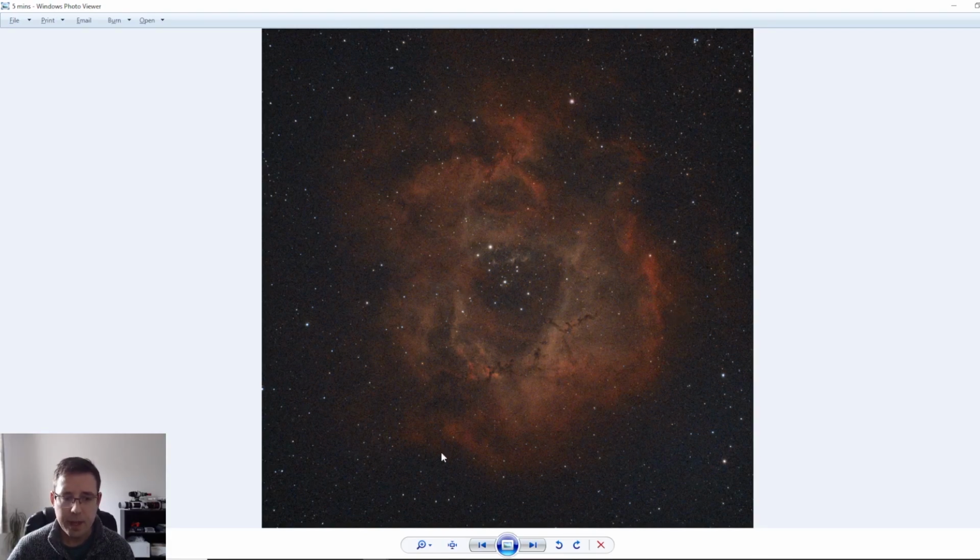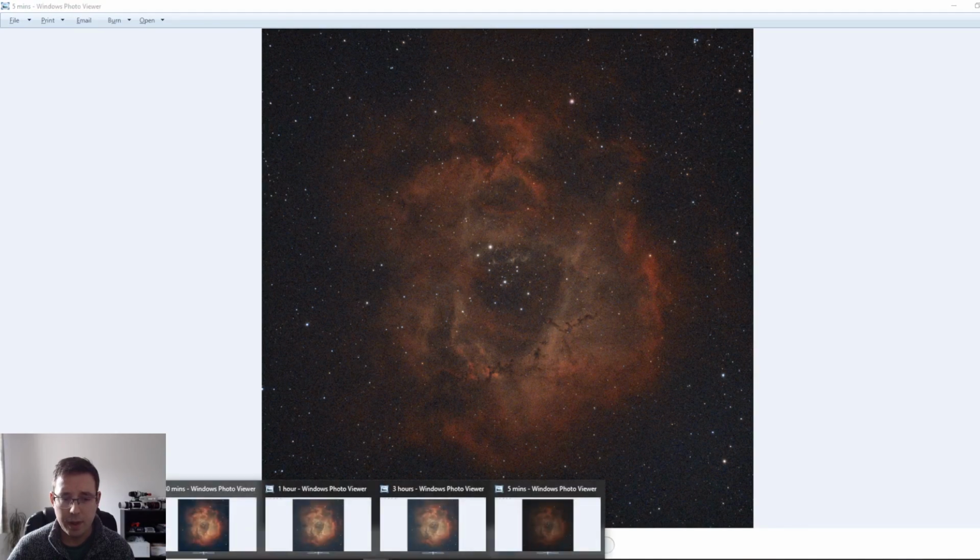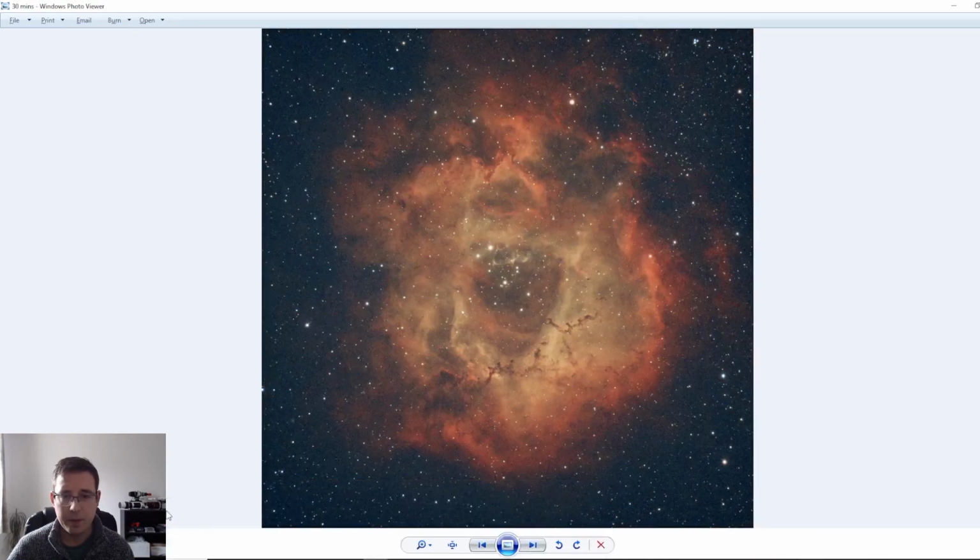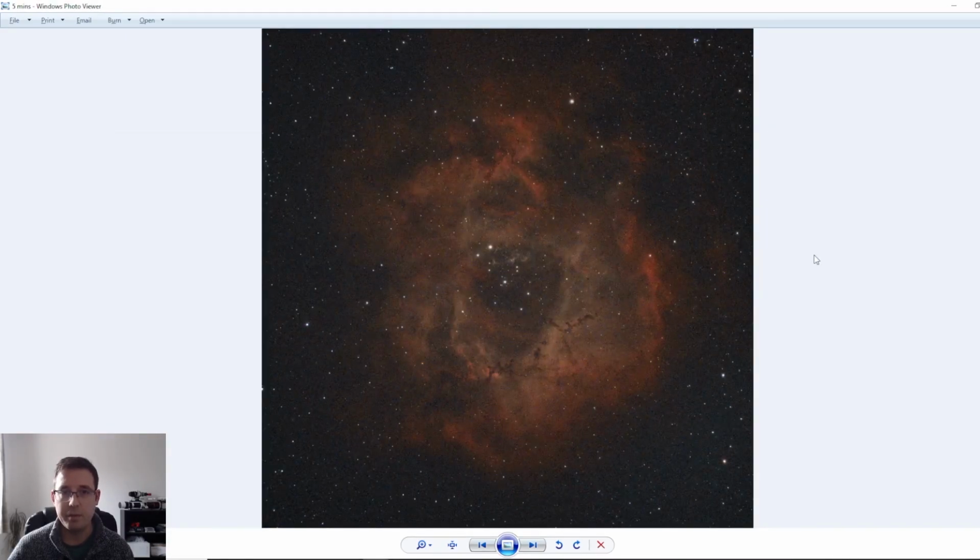So if we take that up to 30 minutes, which is this image here, you can see instantly how much brighter the nebula is here and how much more faint detail around the edges that we've been able to pull out using the exact same process as I used for the 5-minute exposure. And I'm not going to go through my image processing workflow in this video, but I've got plenty of videos on my channel if you're interested in that.